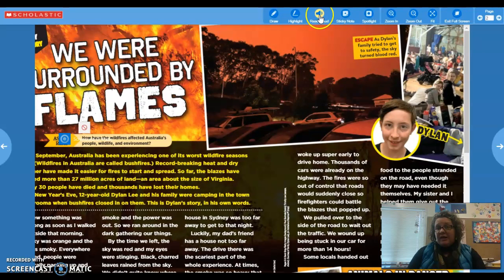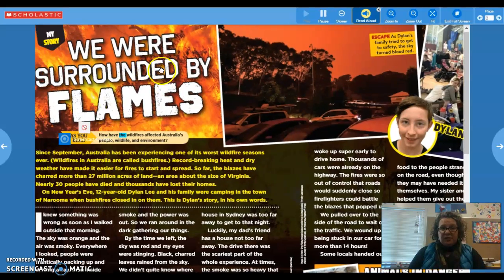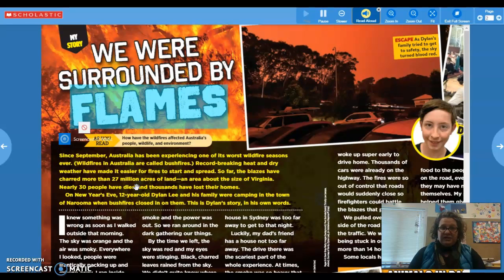If you do want it to read out loud to you, you just hit read out loud up there, and it will read out loud to you. We were surrounded, and it highlights it to help you follow along. Which, of course, it's important to follow along if you are having it read to you. You'll learn a lot that way. I'll press pause so it stops reading.